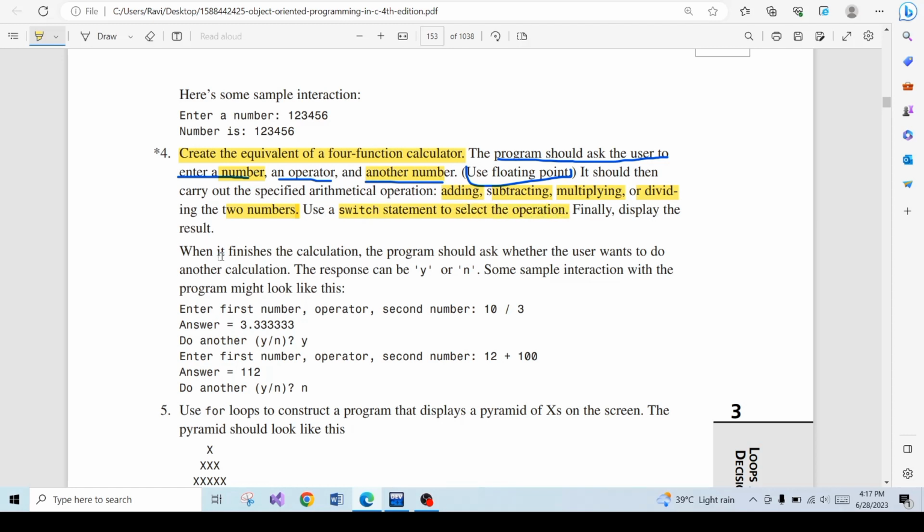Finally, display the result. When it finishes the calculation, the program should ask whether the user wants to do another calculation. The response can be Y or N. This is the important factor of the question. After performing the operations, the program should ask the user whether to do another calculation. If he enters Y, then the program goes back to the start, or if the user enters n, then the program will terminate.